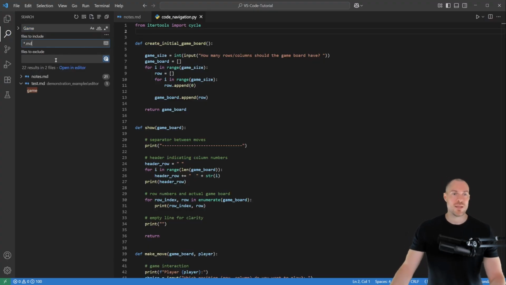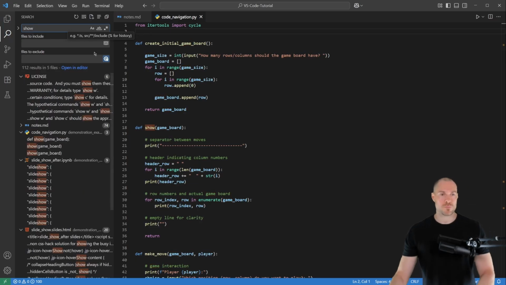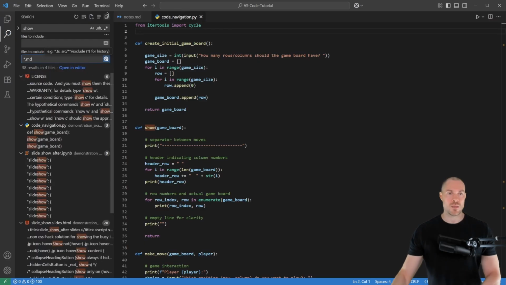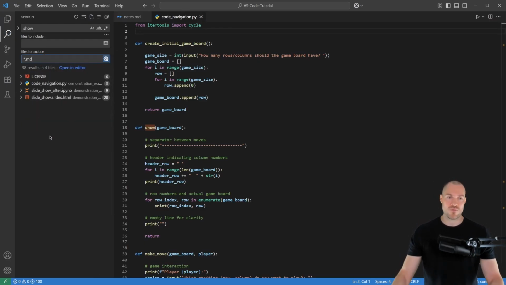Okay, so now let's get to the files to exclude setting. Therefore, I want to use a new search. So let's search for show. And if I again collapse here, you can see these are the files that contain results for show. And now let's exclude markdown files again. So this markdown file should then be excluded. So let's say *.md. And if I collapse it, then you can see this notes.md file is not listed anymore.